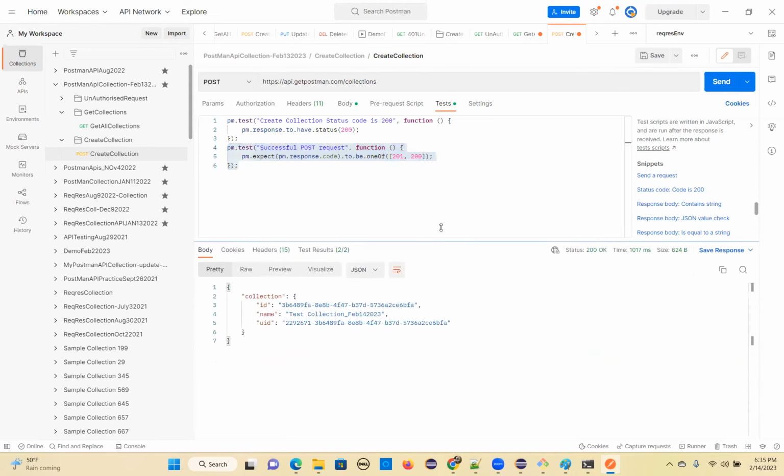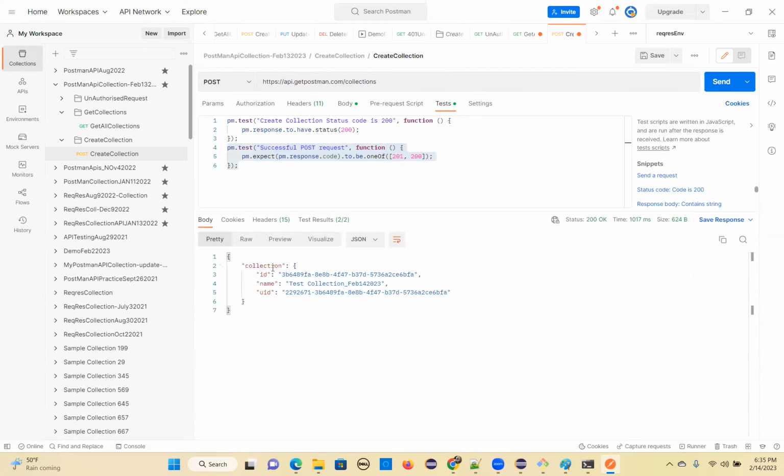Your collection is created. So the collection ID, name, UID. For the collection, you have to give collection ID or collection UID. Next you want to get this collection, so you have to give this collection ID. So you need to store this in the environment variables or global variables. This value will change every time. So how can you store this value in the global variables, and how can you consume that in the next responses?